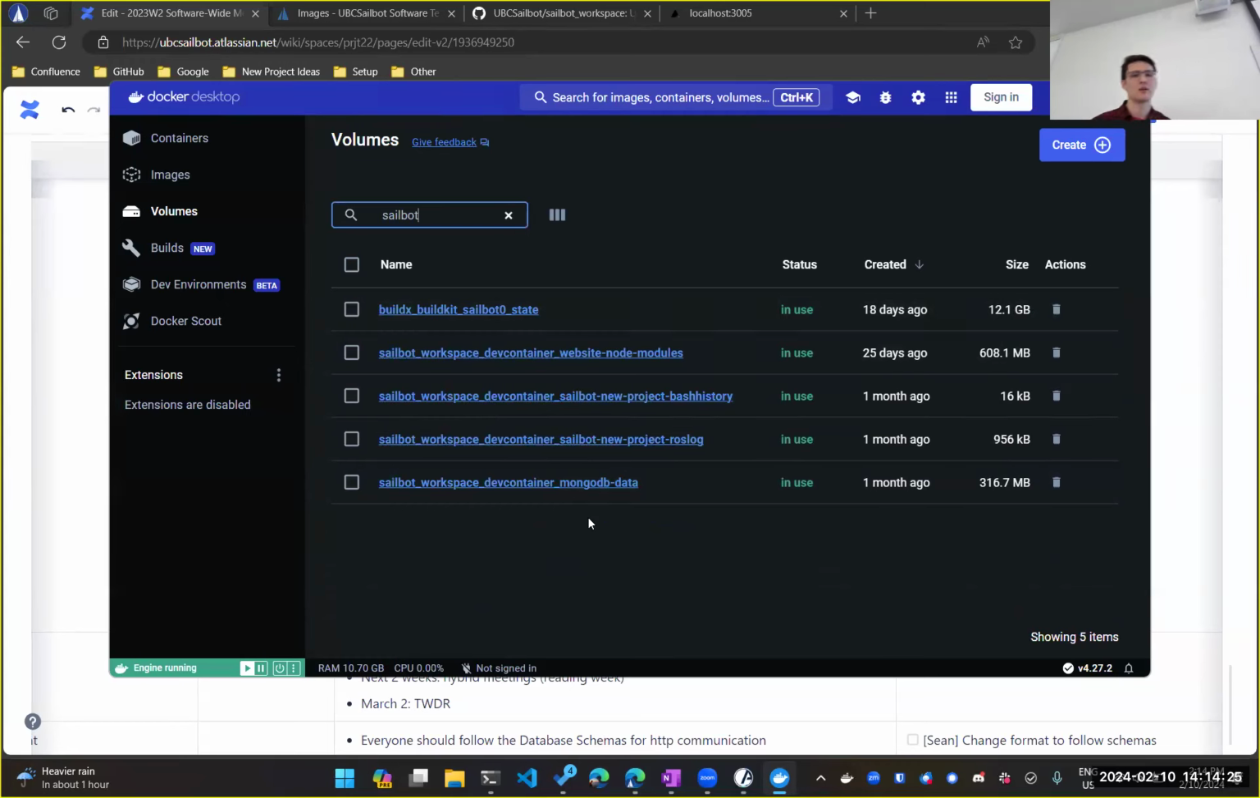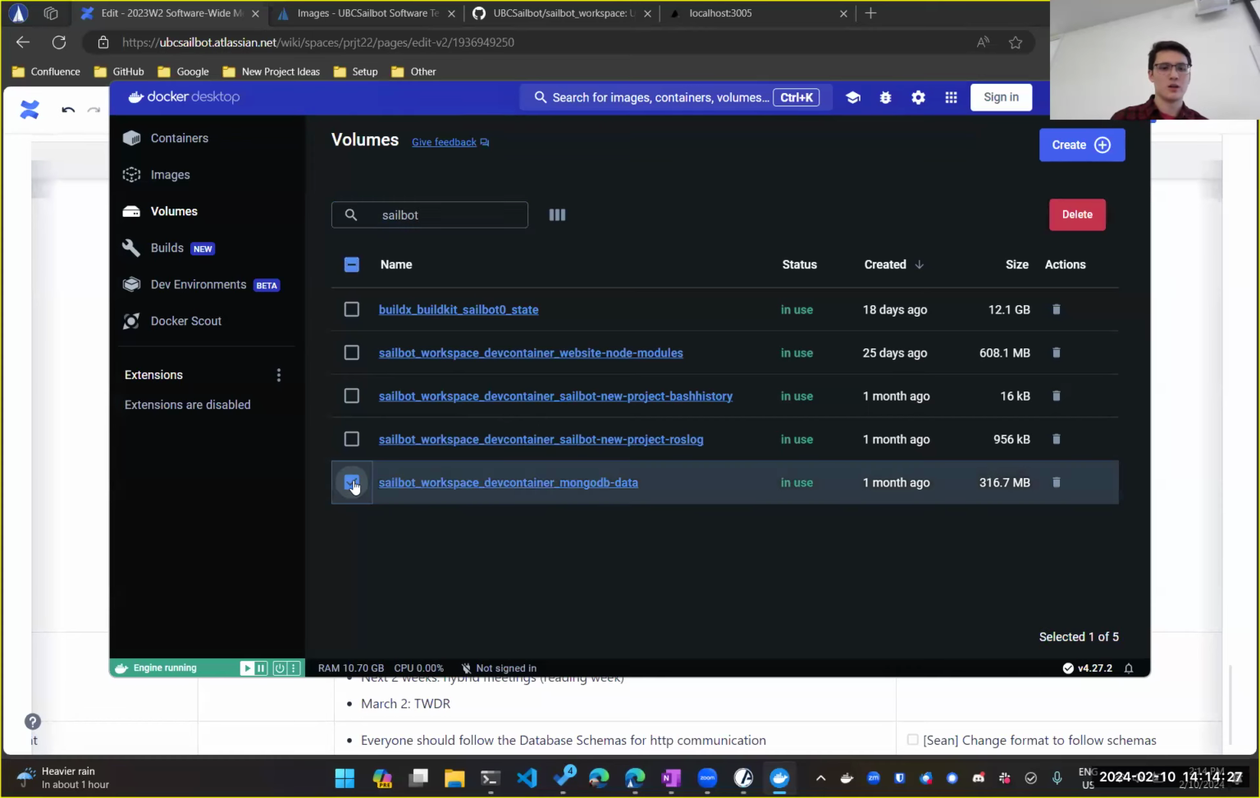For instance, like MongoDB, let's say we populate the database with something, but something goes wrong with the container. Instead of deleting everything and starting from scratch, we can just rebuild the image using a different container, and then import the contents of the database into that image. So you don't have to start from scratch. We can keep the contents of the database, but nothing around it, like all the dependencies that are required to run it.